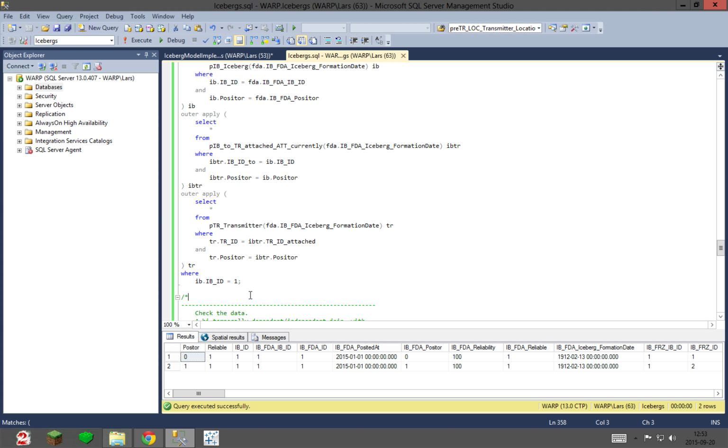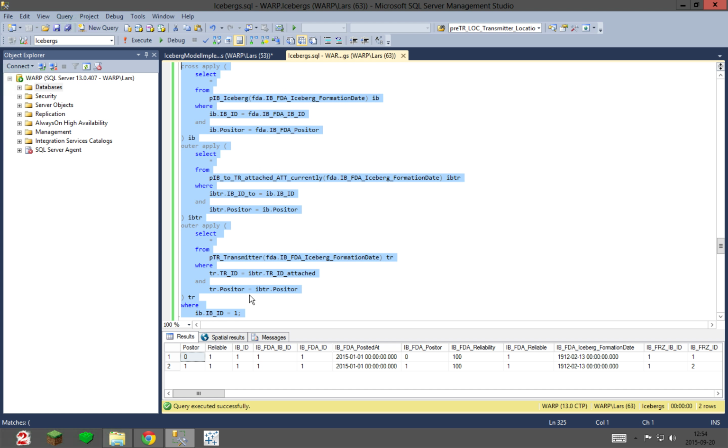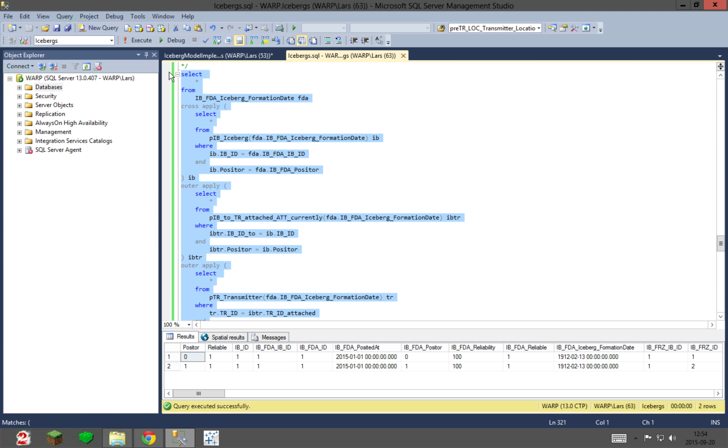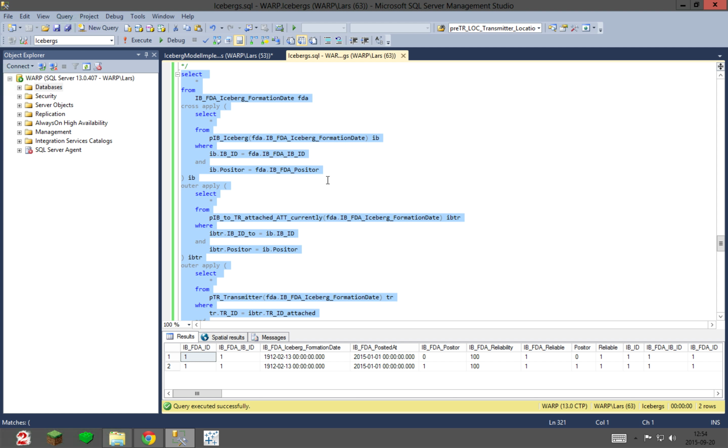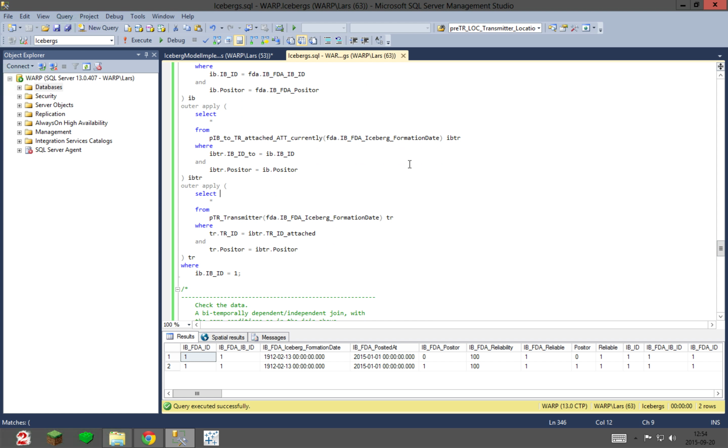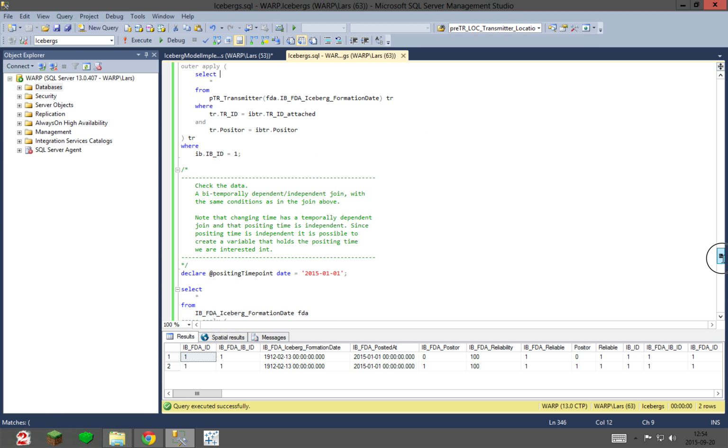So this query, very similar result as the previous one, but using a temporally dependent join instead. So slightly bit more code, but still quite a simple way to actually do a complicated temporal query. So let's move on.